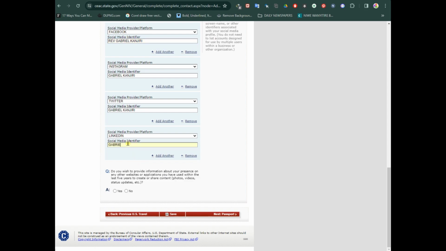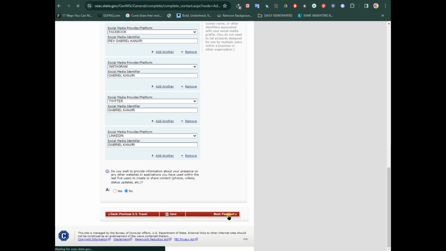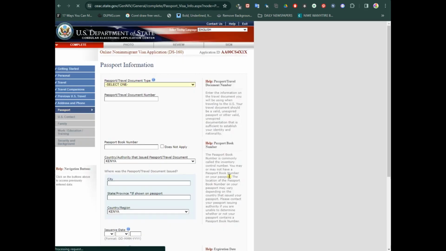Someone asked me, why are they asking for all this information? As I had told you earlier, this information is very vital in determining whether you shall be given a visa or not.